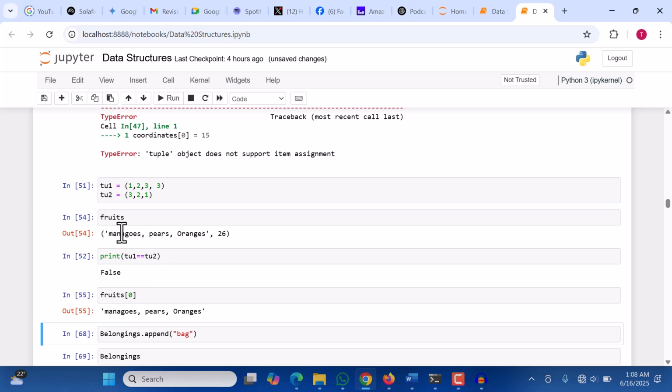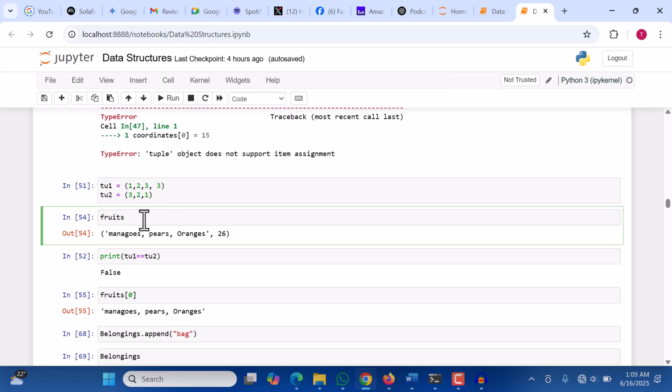Now, just look at it. Mangoes, pears, and oranges here, they are treated as one item. That's why all of them fall in the same quotation mark. So they're treated as one item. In other words, this fruits tuple contains only 2 items, and that's why I was really surprised. Thanks for this kind of error, it helps us to identify some issue. They're treating all of this string as one item, so this occupies position 0 and this position 1.